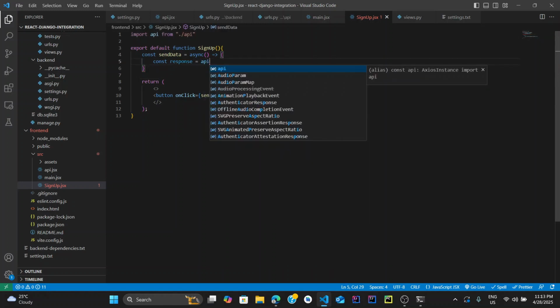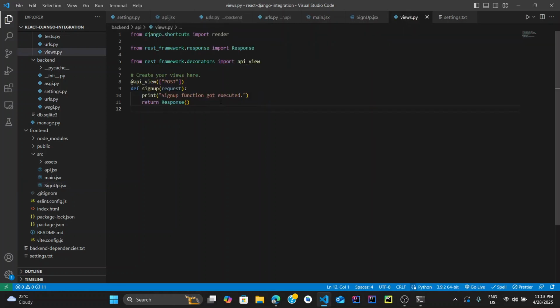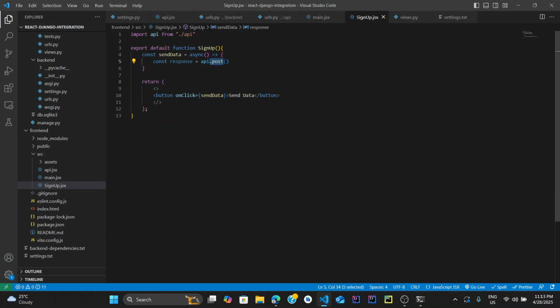So then we can use api.post. Remember that when we created our signup function in the views.py file, we defined that only POST requests can execute this function. So that's why we use api.post when we send the data. Remember that the first parameter for the post method should be the URL to which the data gets sent. So in this case, signup.